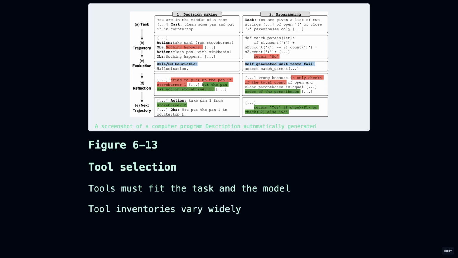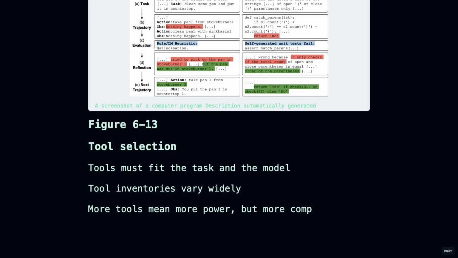There is no universal best tool set. Research systems range from a handful of tools to hundreds or even thousands of APIs, which shows how different the design space can be. Adding tools increases capability, but it also increases cognitive load for the model. More tools mean more descriptions, more choices, and a bigger chance that the relevant information will not fit in context.